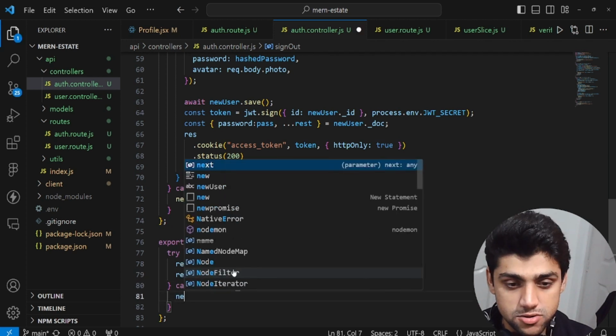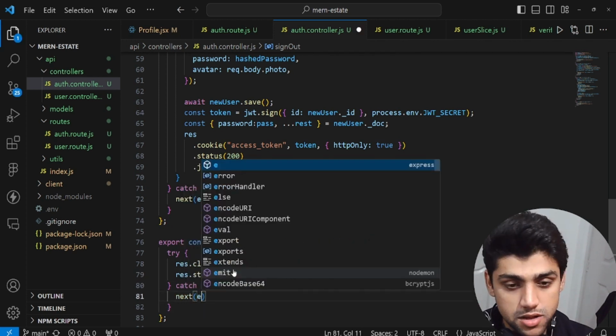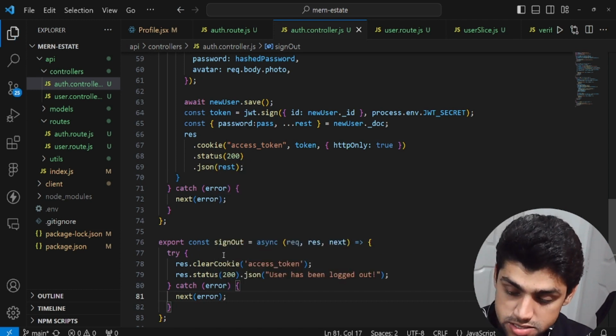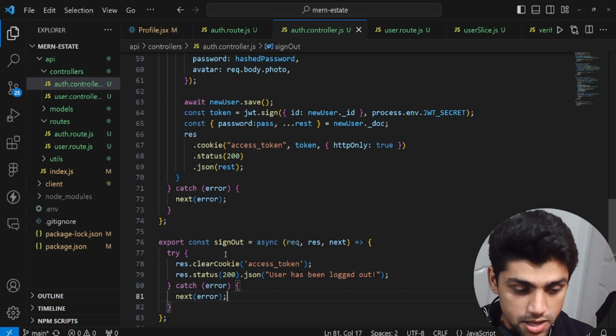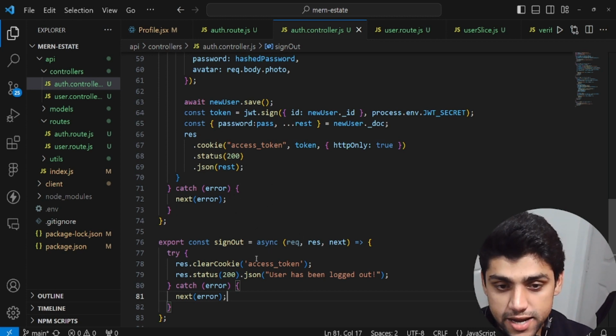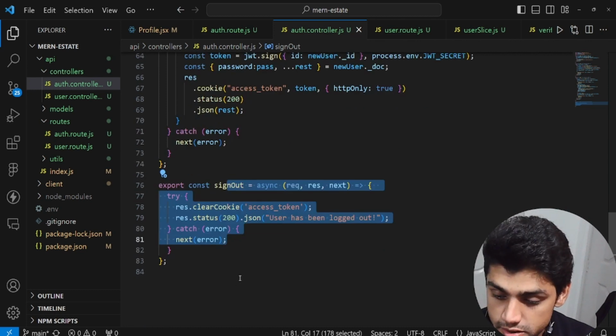Perfect. And then we could just normally have a next and travel and error like that. Okay, so this has to work because, you know, it looks good. I mean, you know, the route has been defined for the sign out, so, you know, everything looks good here.